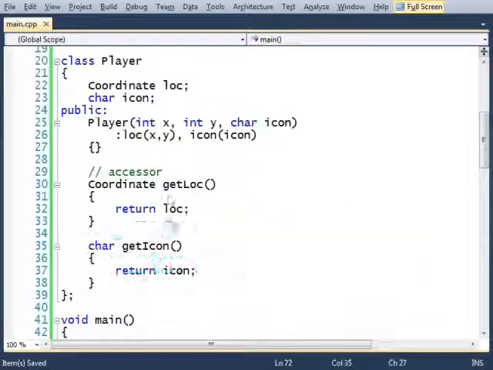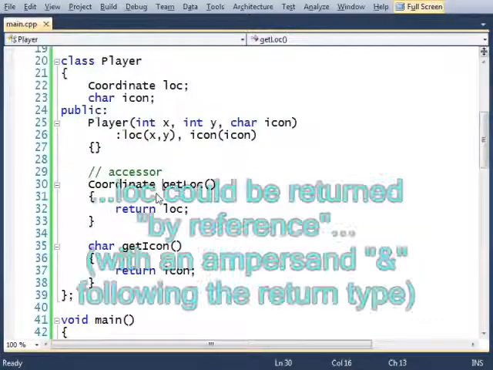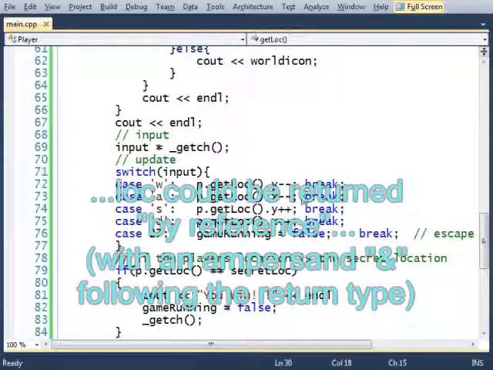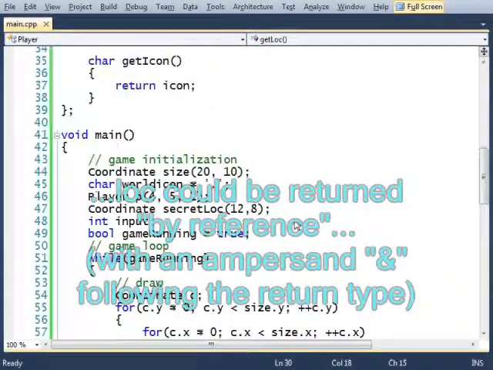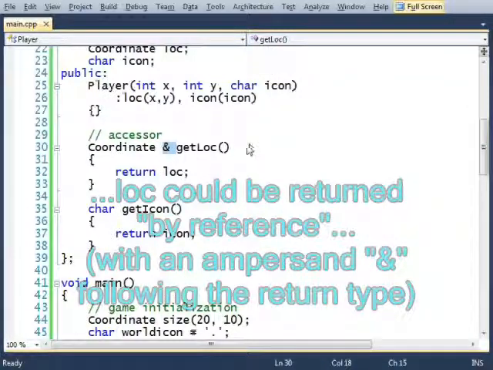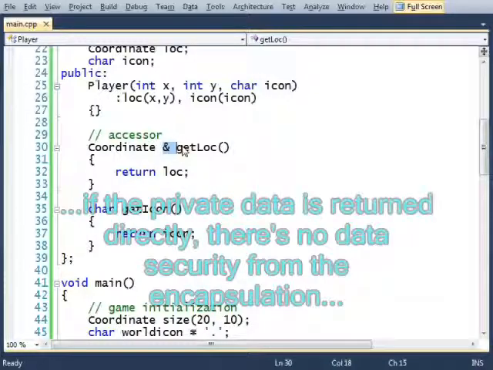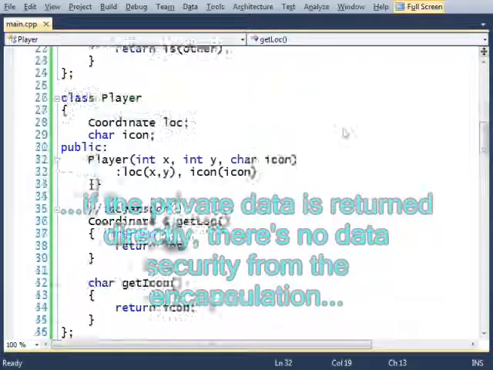The way that we can change that is by returning the coordinate by reference, and then this will compile, but some programmers may consider this bad code because it kind of eliminates the whole purpose of having private data to begin with. If you just return the data and allow the user to do whatever they want with it through this function, why bother hiding it at all?